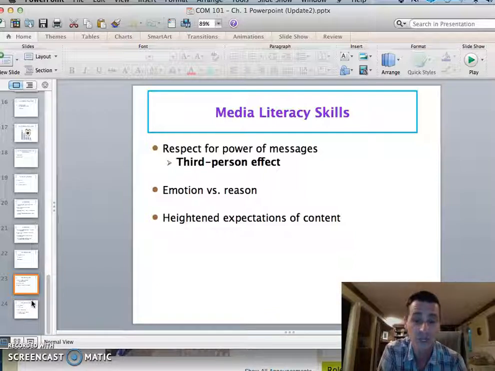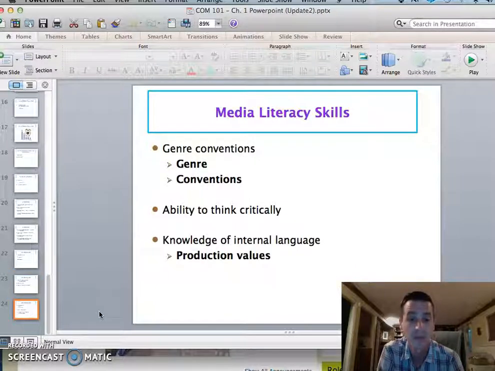Obviously, as you know, a lot of it comes down to money and influence, and so media literacy becomes increasingly important in this age where we are constantly surrounded by mass communication and media.